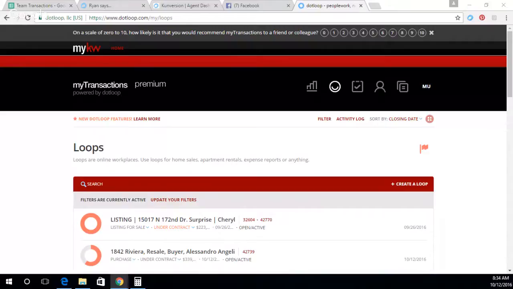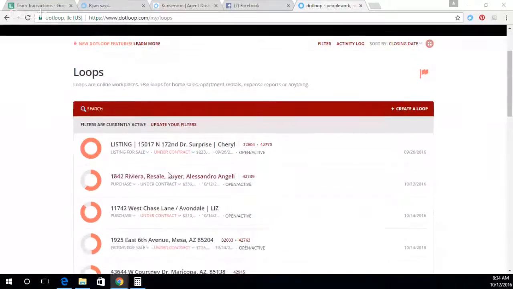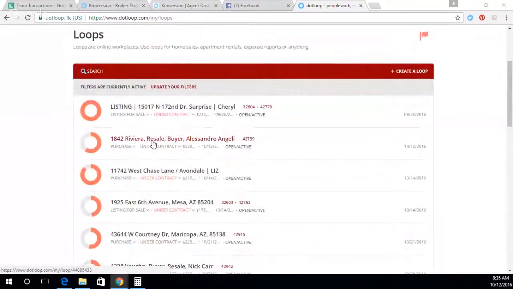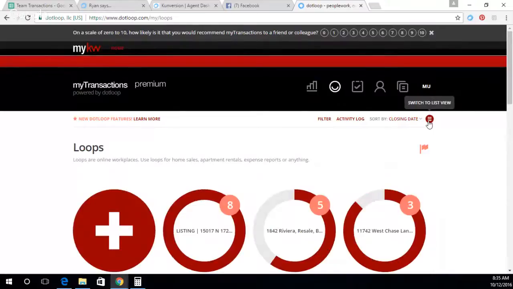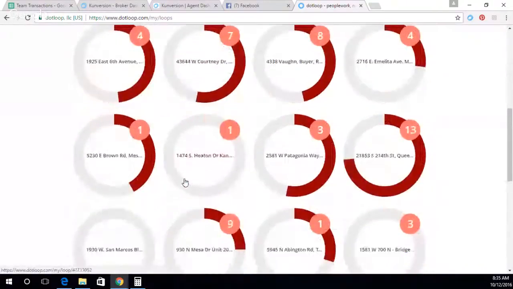Okay, perfect. More than anything, I want you to just watch me, and you'll see how it goes. You already have a decent understanding of Dotloop, so we'll get started here. When you come into Dotloop, yours might not look like this list of your properties. Yours might look like this. This is where you switch views.